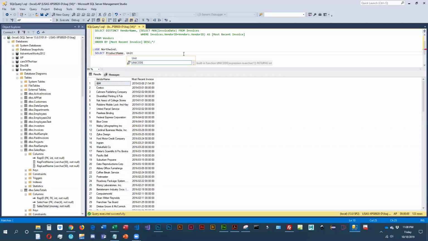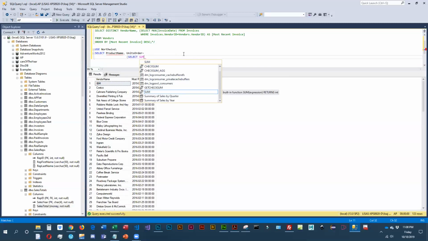So we're going to do it a little different. Instead of doing an alias, we're going to do a little equation here. So units ordered is what's going to be at the top of that column. And we set it equal to what the subquery is retrieving. So we're going to do a select, and we're using the sum aggregate. And we want order details dot quantity.